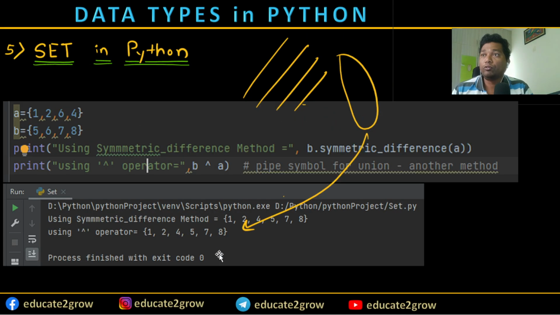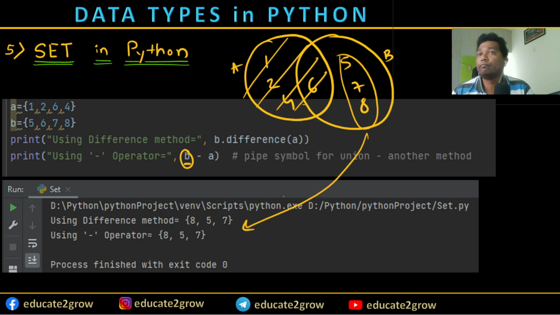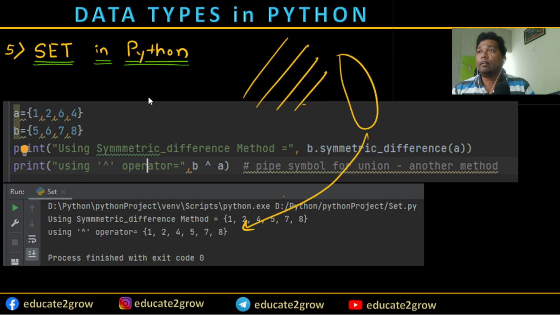Next, the last one is symmetric difference. Okay, let's go to symmetric difference.